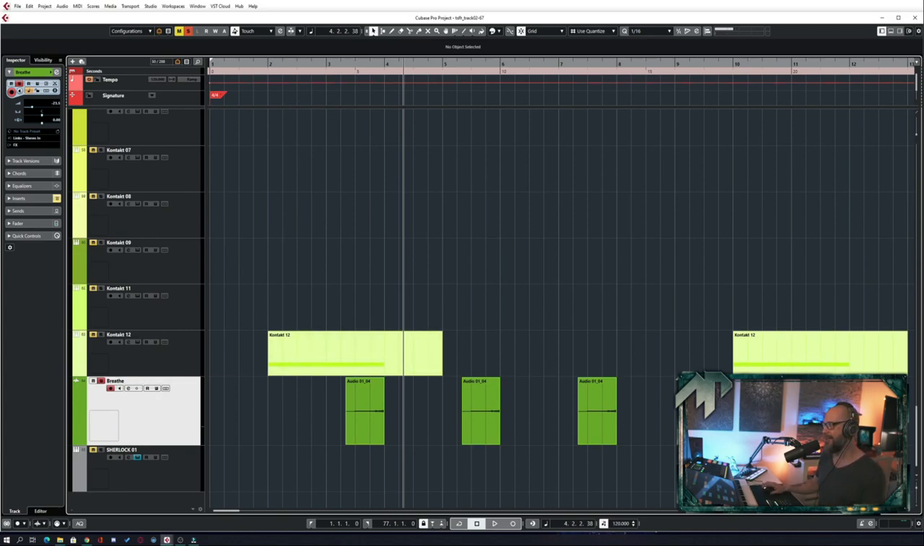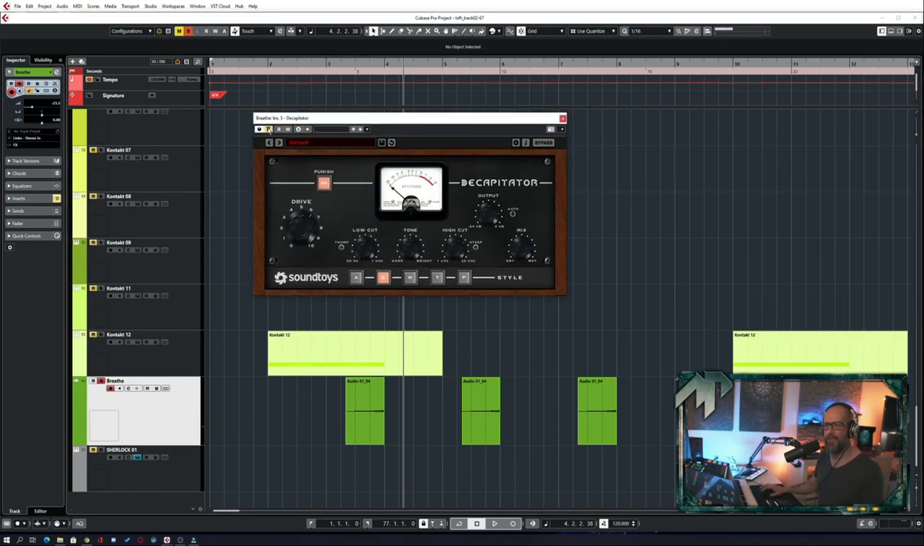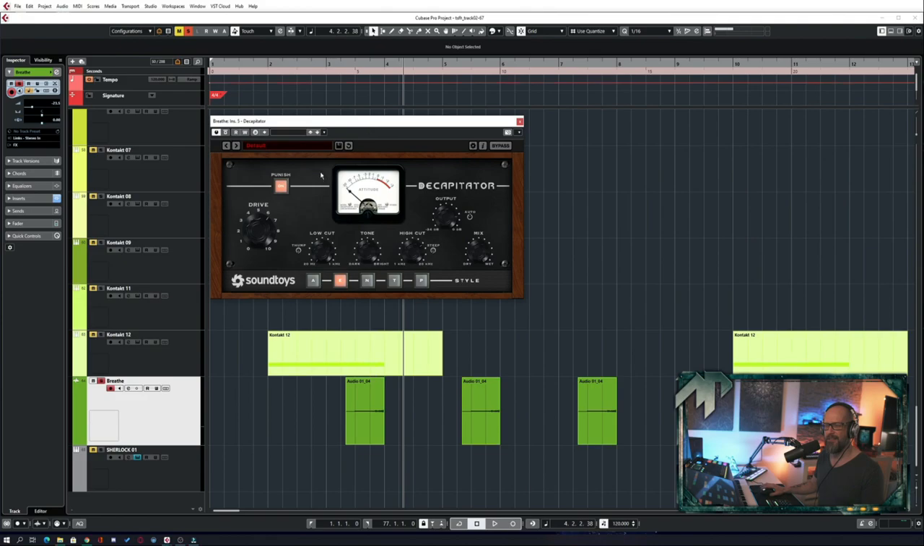So what I did then is applying a little bit of Decapitator, and I used quite a bit. So I hit that Punish button here and the drive goes up to almost over 6, and then it sounds like this. That's everything. No reverb, nothing, just a dry breathing sound with lots of distortion on it.